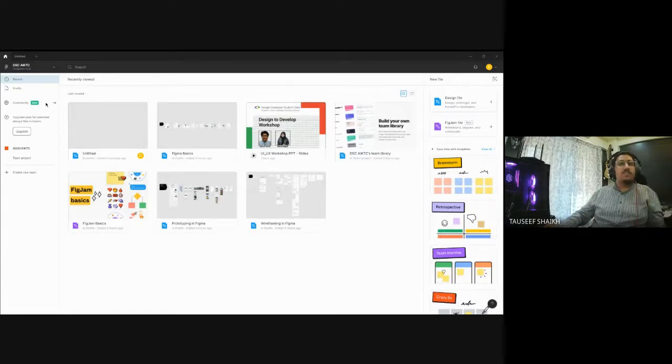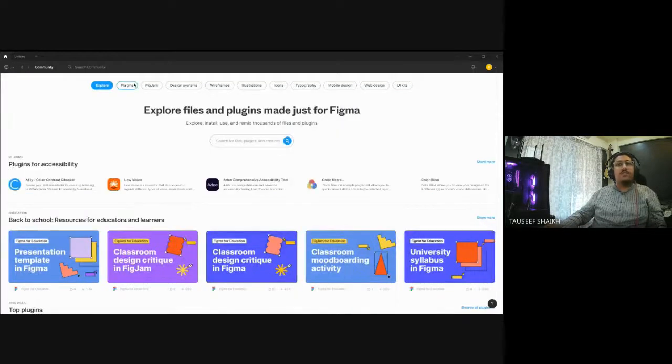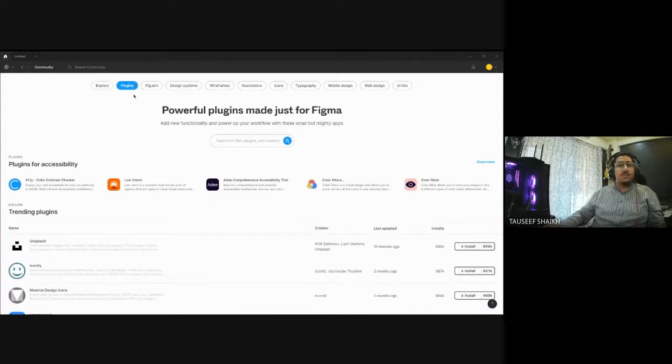While you are installing Figma, let me show you the plugins for which Figma is very helpful for the designer. There are many different plugins which you can use. One of them I'll show you is Unsplash.